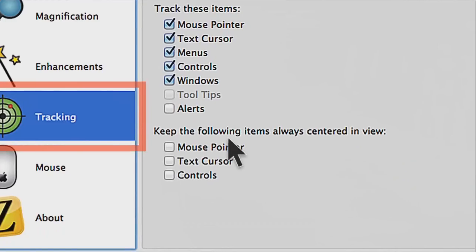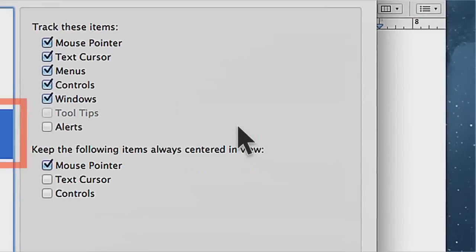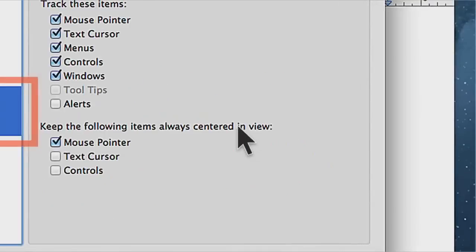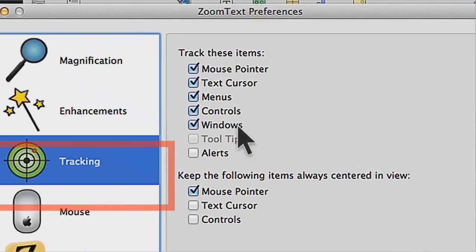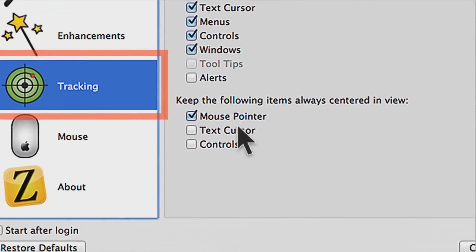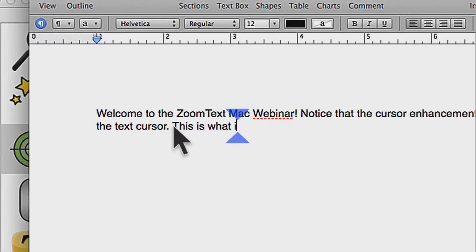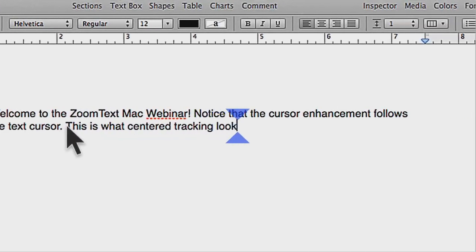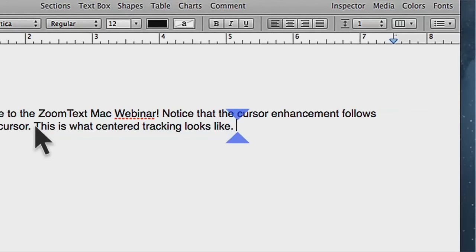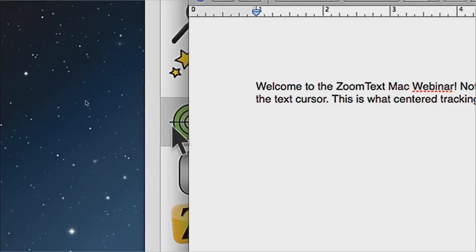if you'd like. Some of the more interesting tracking options that you have, if you want to have ZoomText center tracked, okay, you can choose to have it centered when you're doing things like moving the mouse. So notice with that item checked, the screen is kind of moving around my mouse pointer. It's always in the middle of the screen. I can also do that for my text cursor. So when I'm typing, this is what center tracking looks like. Okay, notice that the text cursor is always in the middle of the screen. All right, so that's what center tracking looks like.